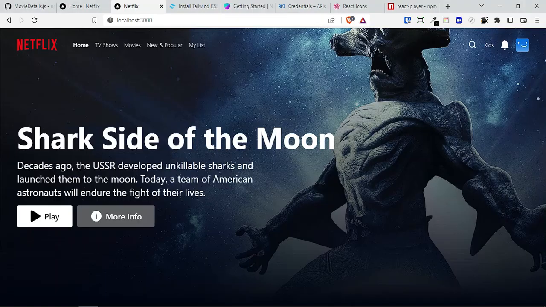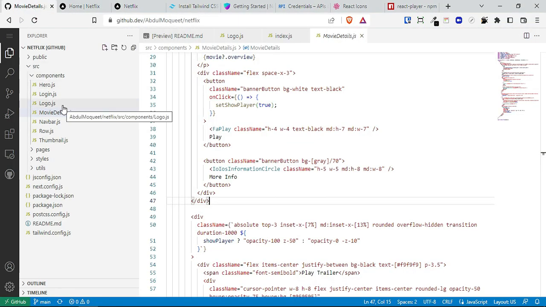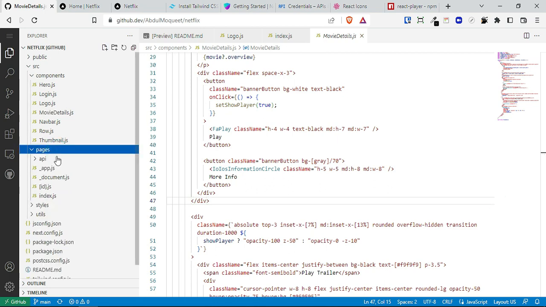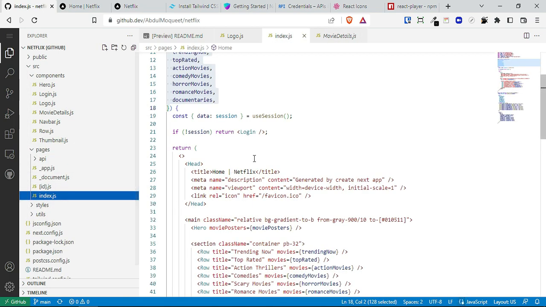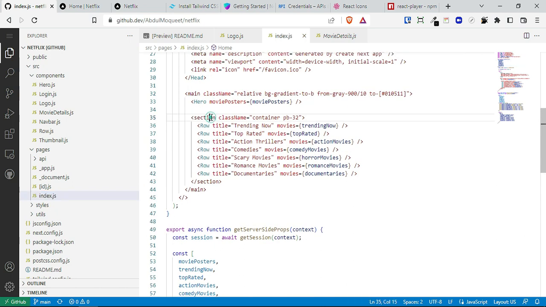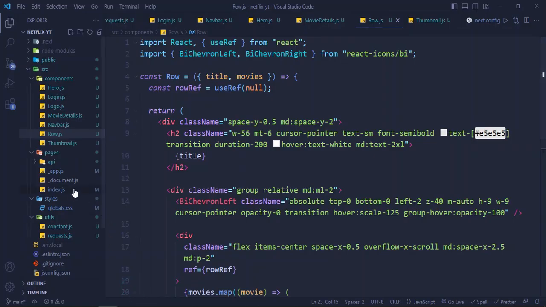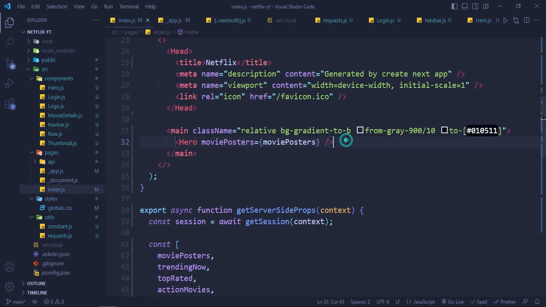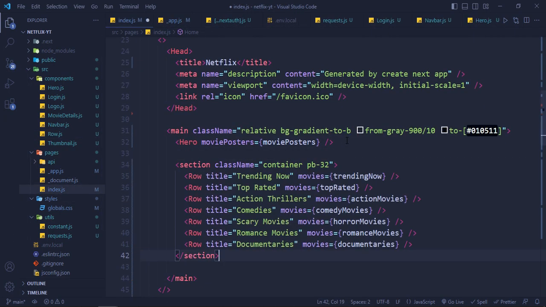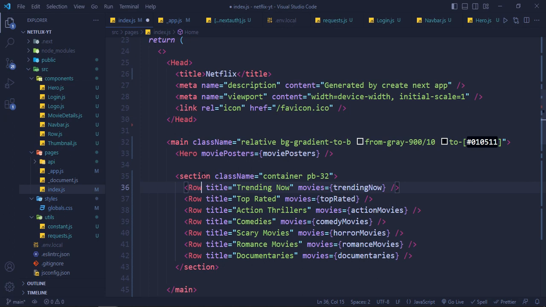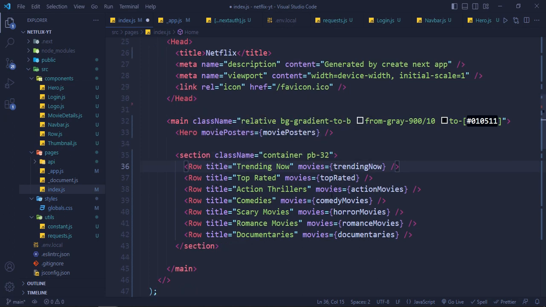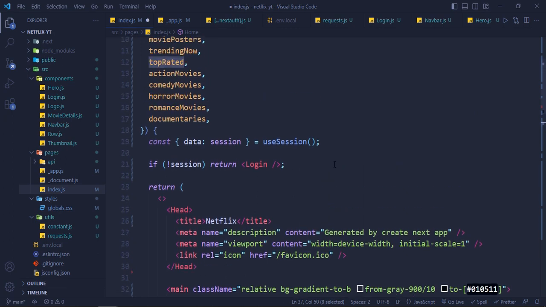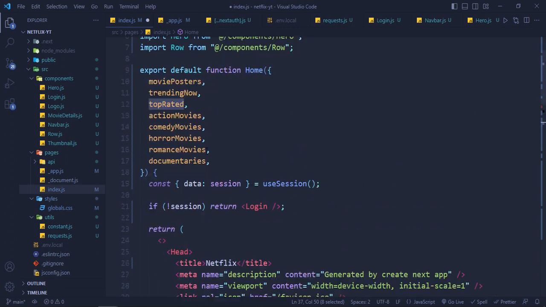So for that, let's go to GitHub and go to the pages, and inside pages let's go to index.js. In index.js, as you can see, we have this section, and this section contains some rows. So I'm just going to copy all of this and go to our index.js, and inside here, after this hero section, I'm going to paste it in and then import the Row component from our components. Okay, auto import is working, and this trending and top rated is coming from our props, which we are fetching on the server side.